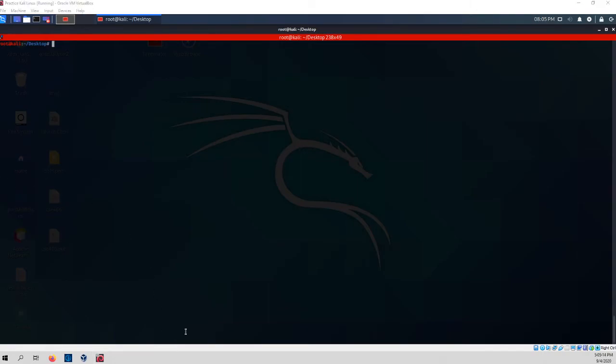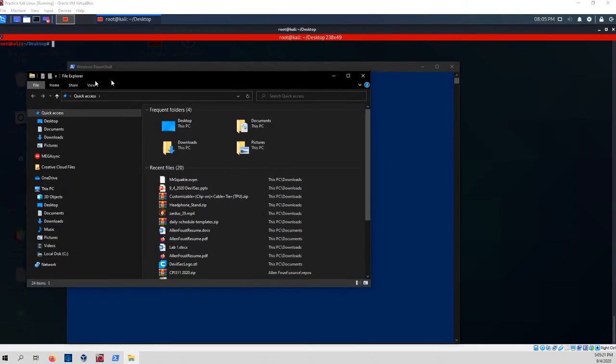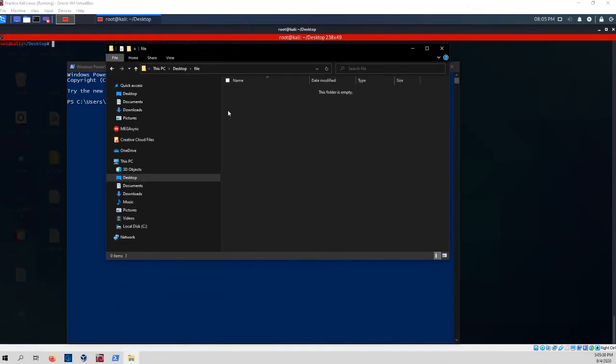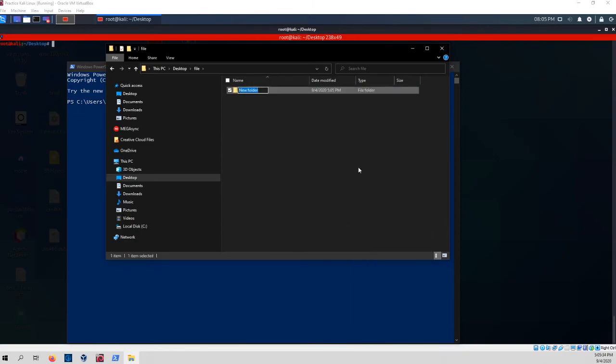So I can show you some similarities between them real quick. The way that Windows does everything, you can right-click, go to new. So here I have an empty folder. You can go into here, make a folder, call it whatever. You can go into it, and that's cool.